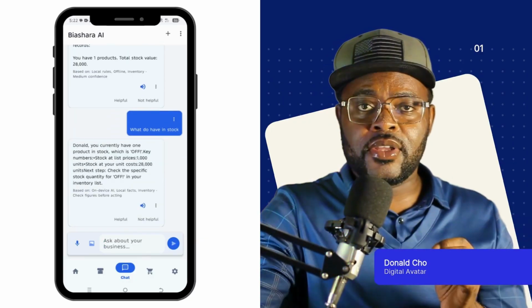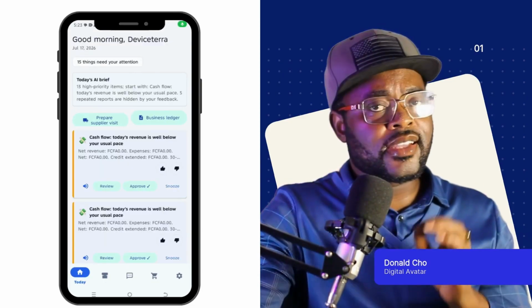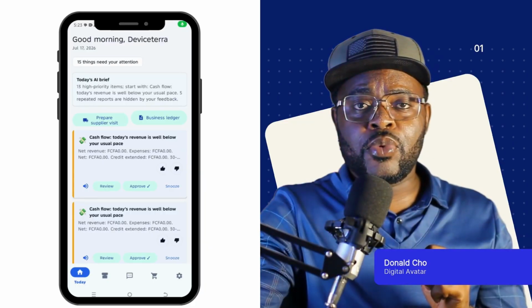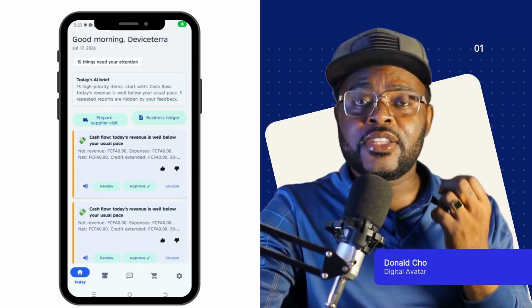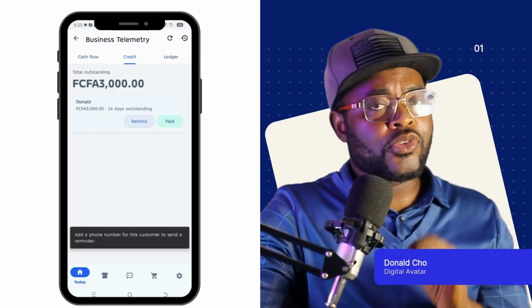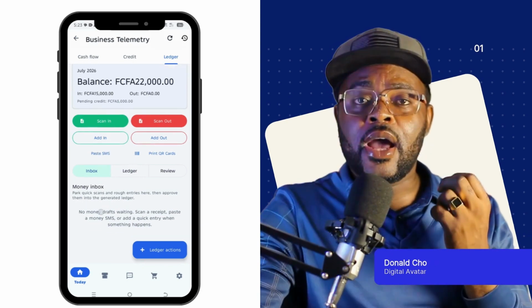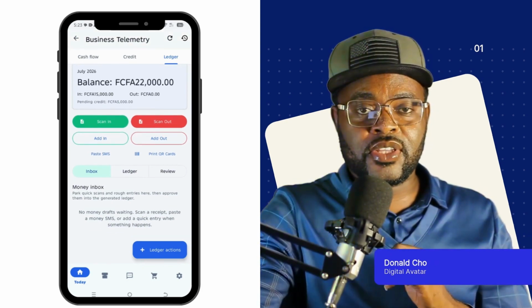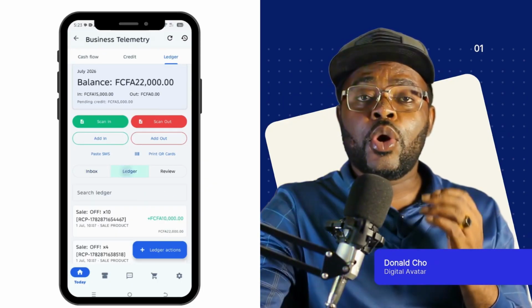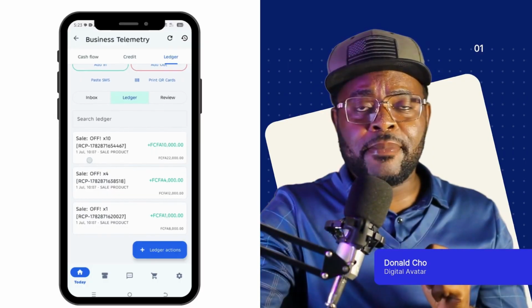Let's look at more. Look at this screen. It gives you daily and weekly briefings on your business. It keeps your mind fresh on what is working and what is not working in your business. We built Biashara to capture all cash flow in and out of your business. In the business telemetry page, you can scan in, scan out receipts to capture transactions that were not done in the POS. That is not all. The immutable ledger allows you to see all transactions that are happening in your business. This is just to show you what you can build with local AI models.